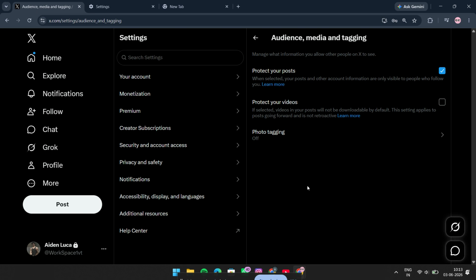If you want even more privacy, you can also check who can tag you, who can mention you, and who can discover you through your phone number or email. The more you tighten these settings, the more control you have over your presence on X.